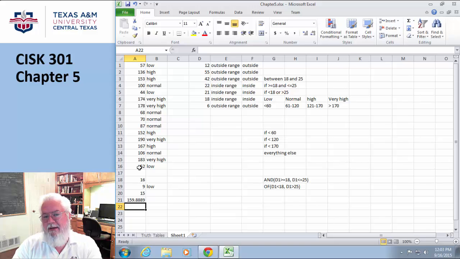SUMIF. Okay, I think you got the point, right? I don't need the demo. They're all the same. You do a sum, pick the range, pick the criteria, and presto changes. So COUNTIF, AVERAGEIF, SUMIF, it's all pretty much the same. If you figured out one of them, then you're good to go.